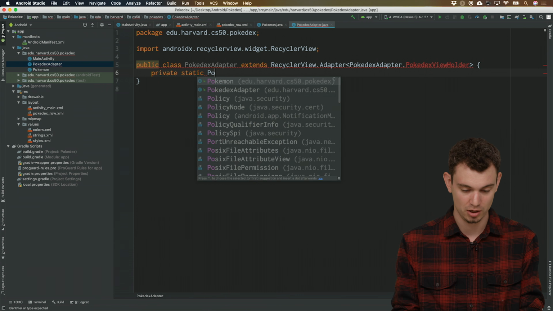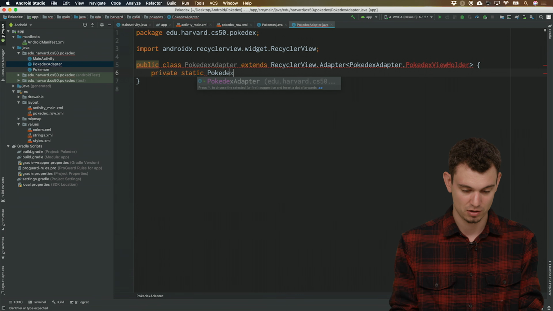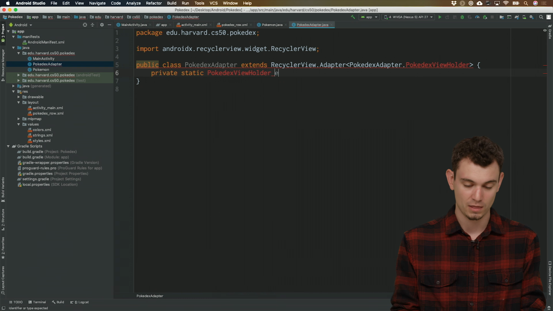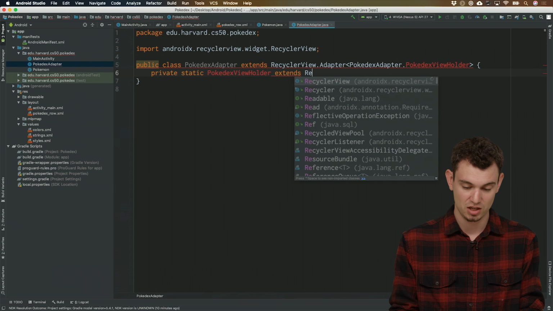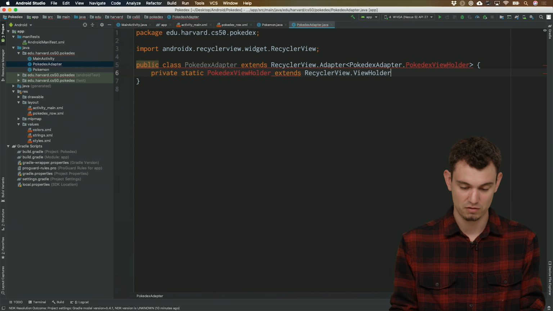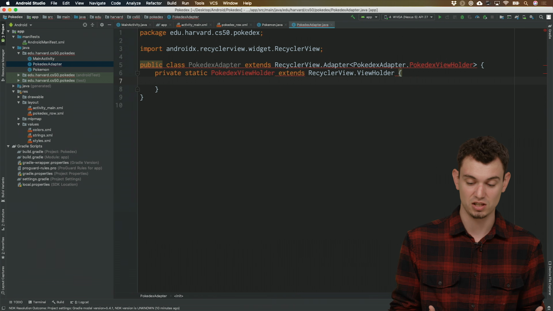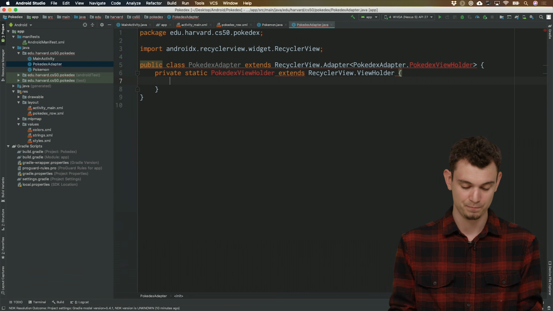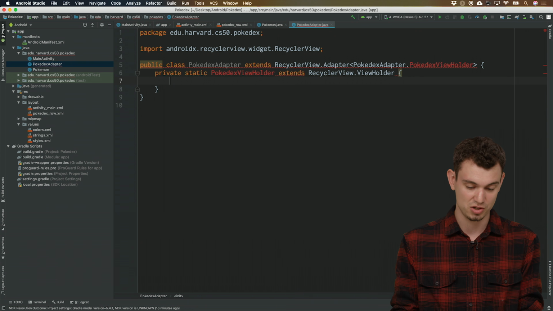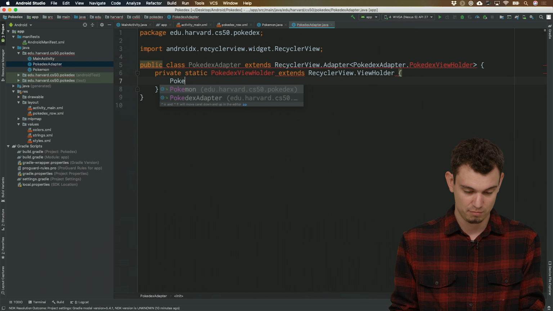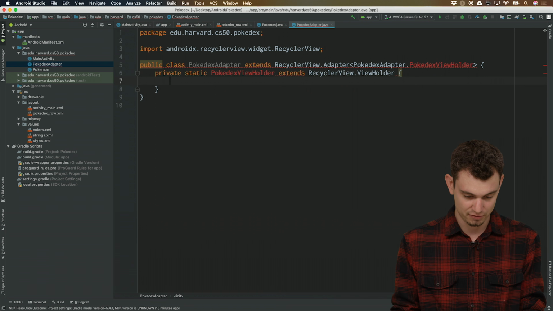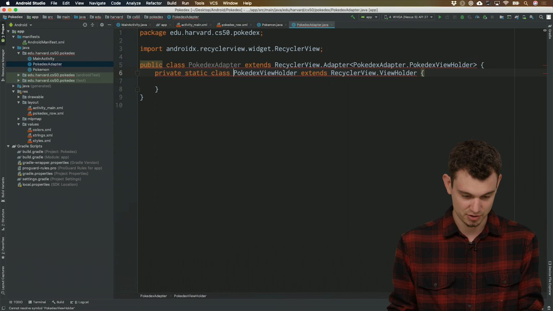And now we're going to call it Pokédex view holder. And now we're just going to extend a RecyclerView.ViewHolder. And so now we've defined this valid class that we can use and pass in. So let's add a constructor to this class. Oh, I forgot the word class. That's why the compiler is not happy with me.